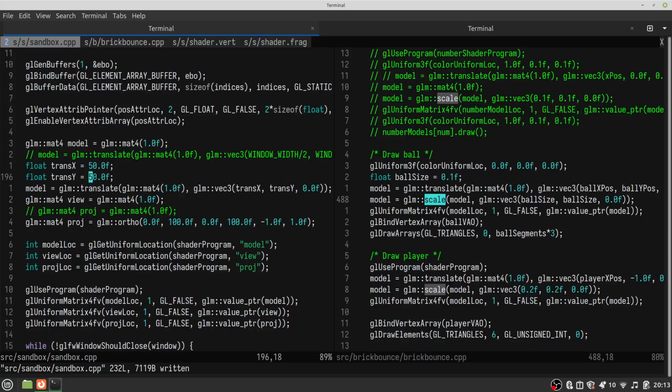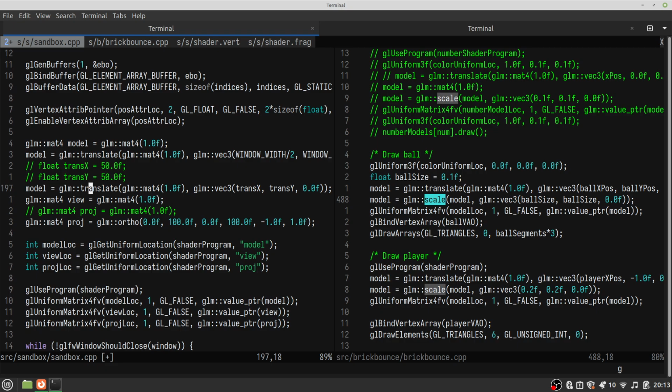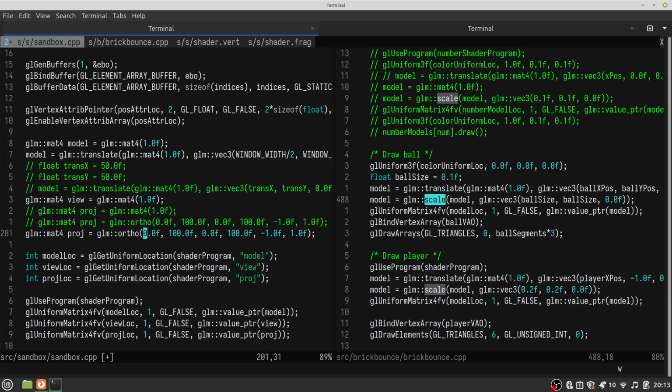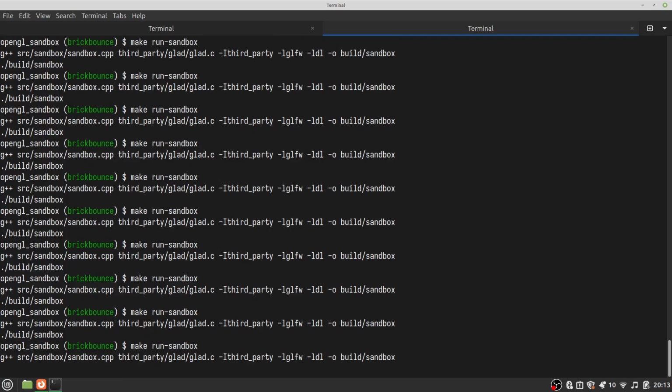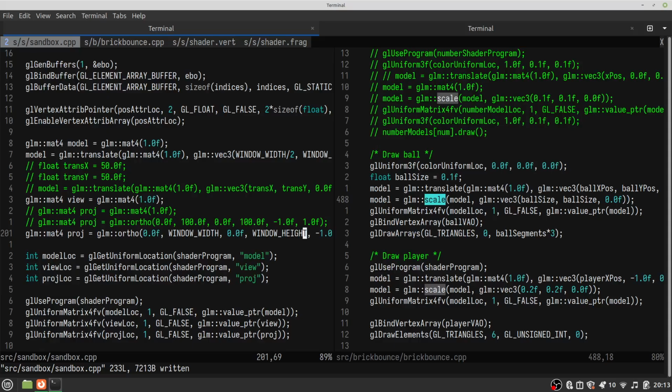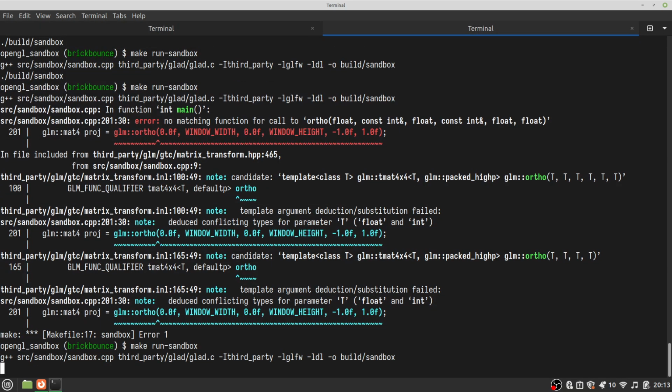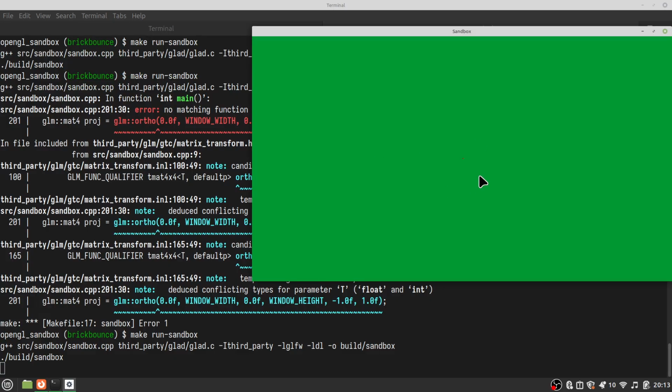Right, and it does. Another way to do it, if I actually do want to use this translate call up here, let's get rid of that one. What I can do is modify this ortho call so that the dimensions are actually based on the window width and height. Let me make sure it works first. Okay, it does work, but it's just really small.